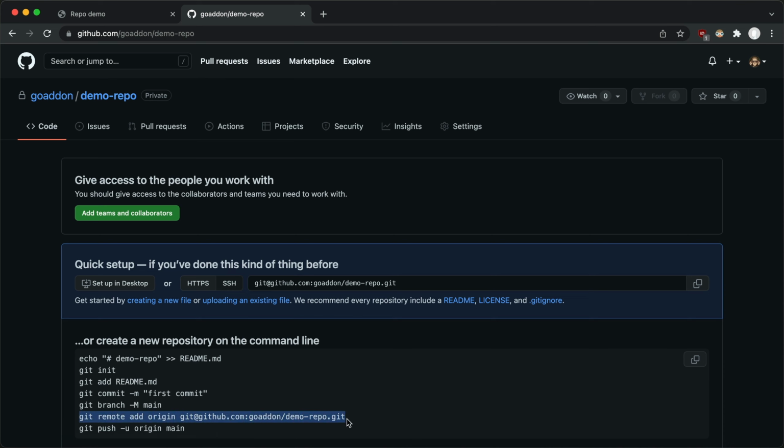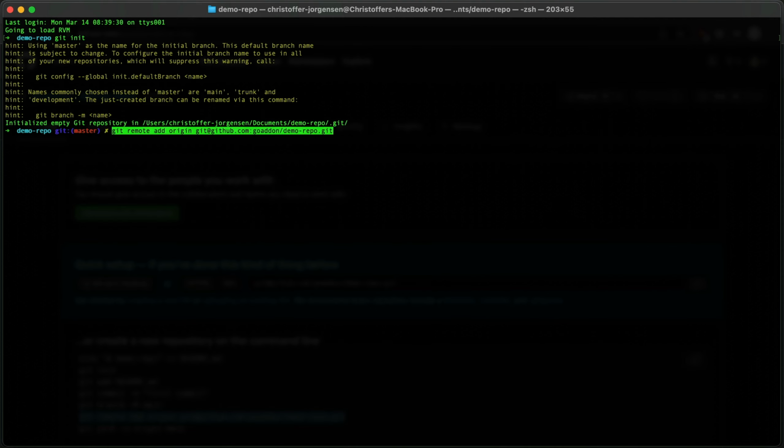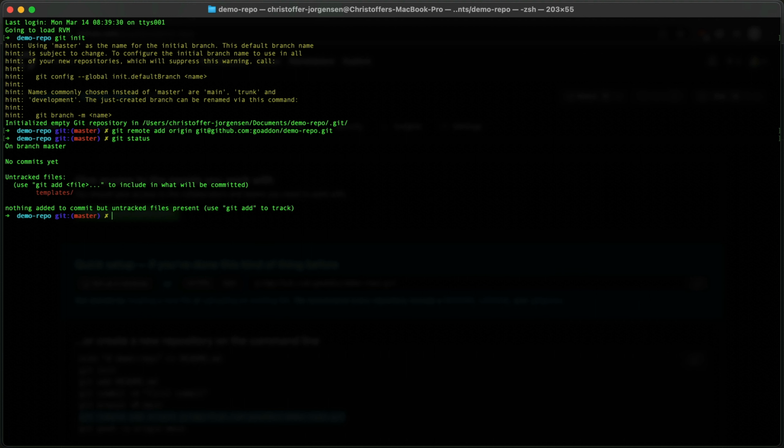Let's copy this command and switch to my terminal, where I have navigated to the Demo Repo folder. We'll initialize Git, and when we paste in the command copied from GitHub and execute it, this folder gets associated with the GitHub repository. Git status reveals that the newly created Templates folder is not yet being tracked by Git, so let's add all files and check again.